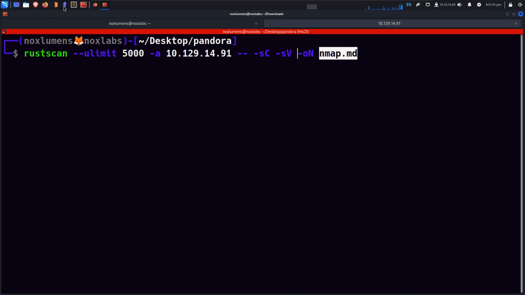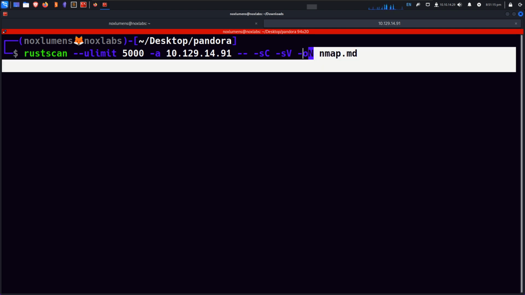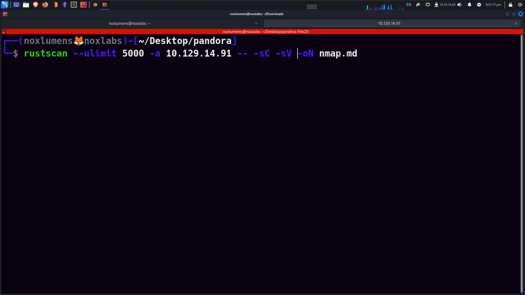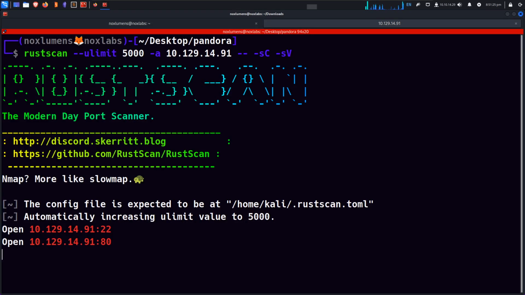I'm not opening Obsidian because, since I have already gone through it, it'll probably spoil the box, and I don't particularly want to do that just yet. But anyway, it would output into a file called nmap.md, for markdown, and Obsidian can read markdown files and automatically view that. So let's go ahead and run Rust scan.